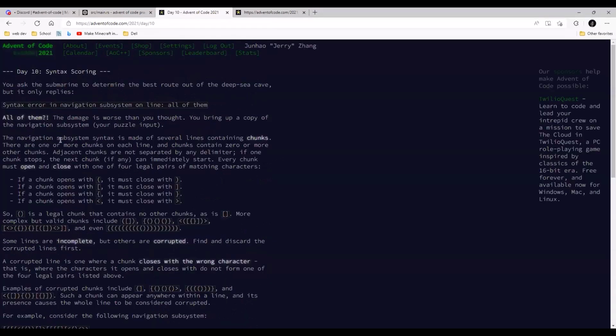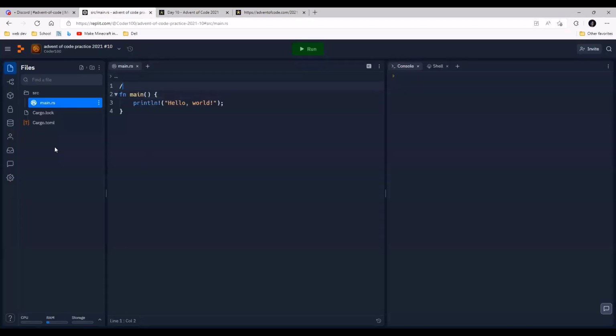So the navigation subsystem syntax is made of several lines containing chunks. There are one or more chunks on each line, and chunks contain 0 or more chunks. Adjacent chunks are not separated by any delimiter. If one chunk stops, the next chunk, if any, can immediately start. Every chunk must open and close with one of 4 legal pairs of matching characters. I think I'm going to copy that down because that kind of seems important.